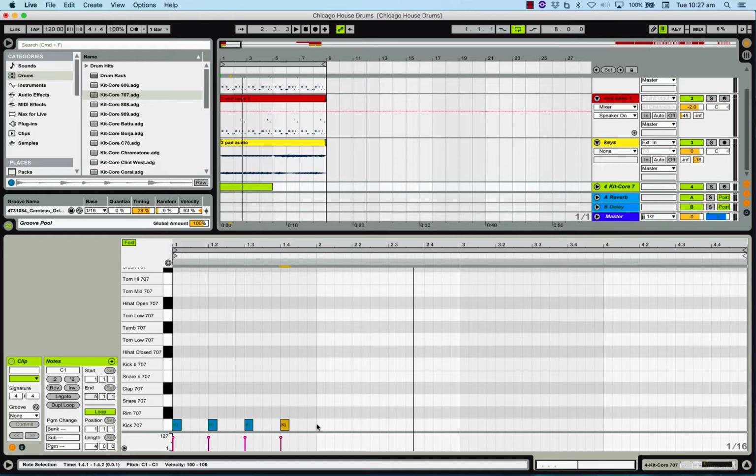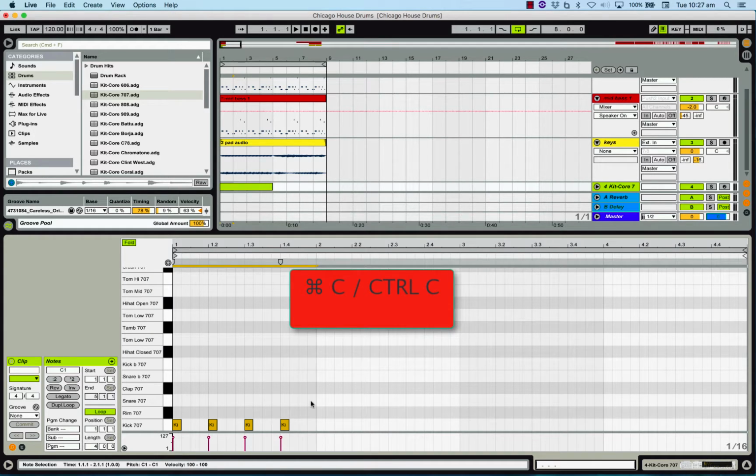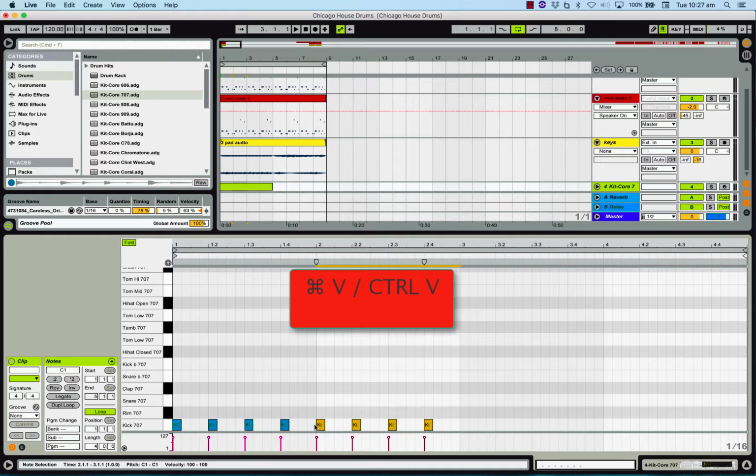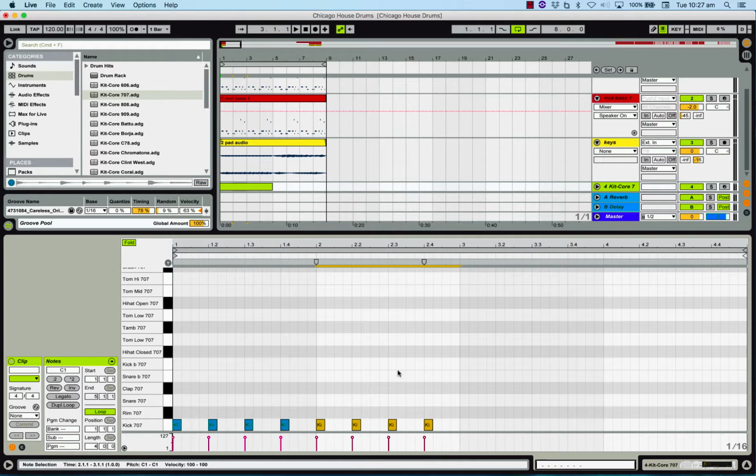So to make a selection, I'm going to click and drag and make sure all those kick drum notes are highlighted. I'm going to use my keyboard shortcut, Command and C or Control and C if you're on a PC, to copy the notes. I'm going to click in the grid where I want my kick drum to start again, bar 2, beat 1, and I'm going to use my paste function, Command and V, or Control and V on a PC. So we can see here that that's repeated those 4 notes for bar 2.